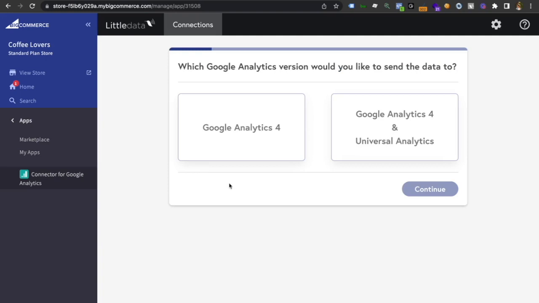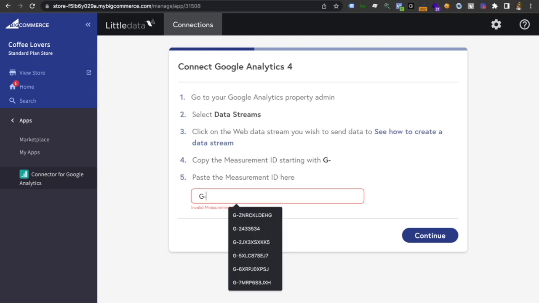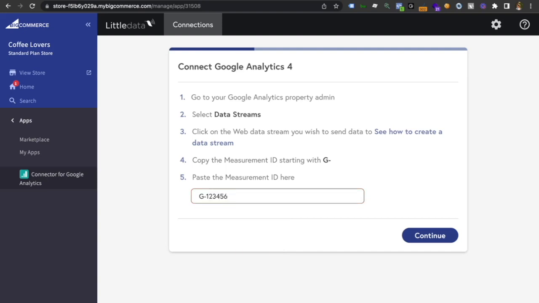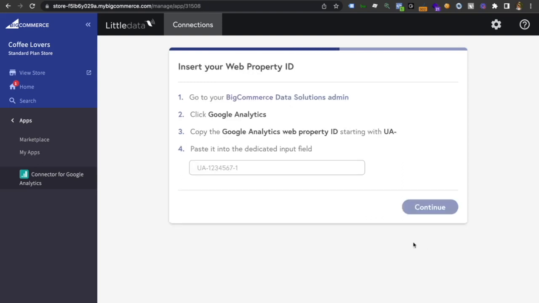You'll then see the Google Analytics version that you could send data to. We'll show you how to install it for Google Analytics 4 and Universal Analytics in this video. Here, we're gonna add the measurement ID in. We give you instructions on how to find that, and then you'll click Continue. From there, you're going to add the measurement protocol API secret as per the instructions, and then you're going to insert the web property ID since we are sending the data to Universal Analytics as well. This step would be omitted if you were just sending it to Google Analytics 4.